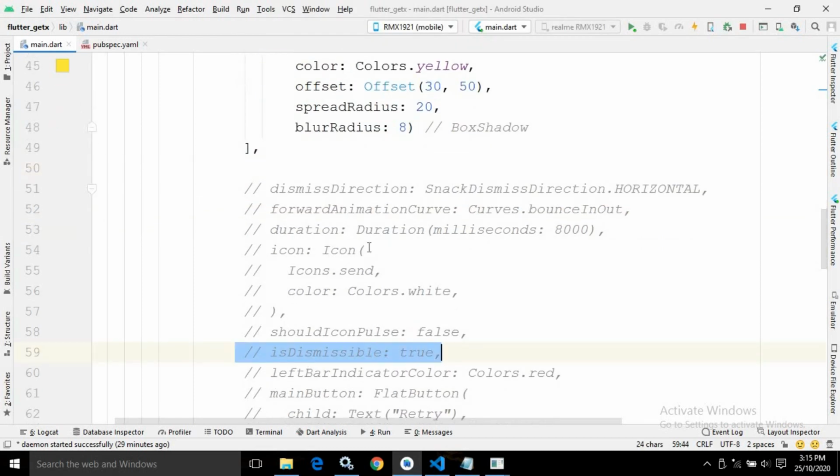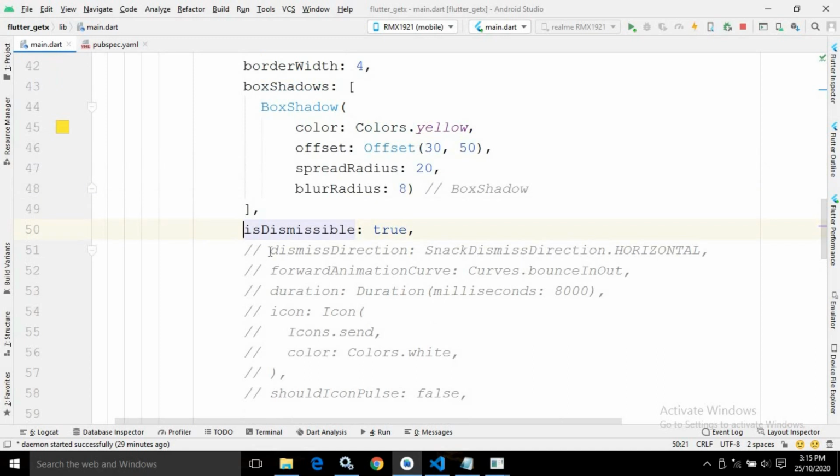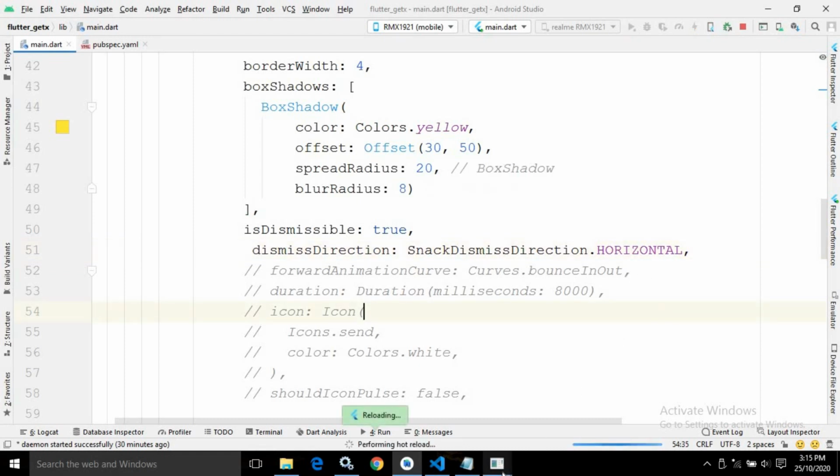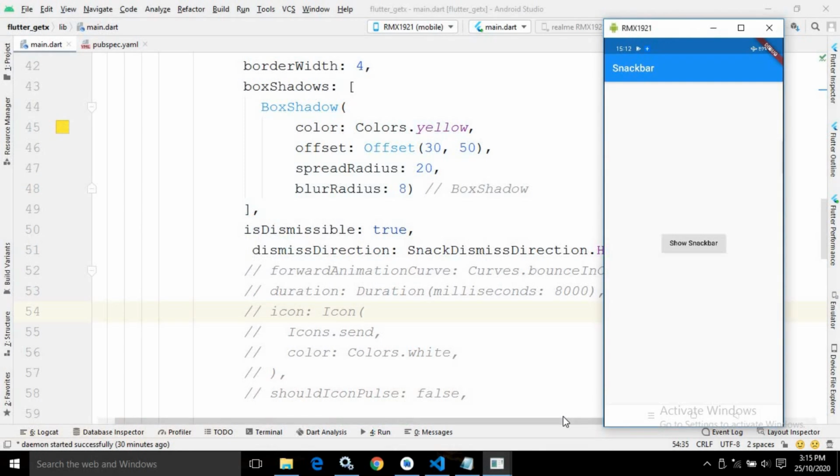You can see here this property I will use is dismissible true. Okay, and after that it will have a dismiss direction, which means in which direction it will be dismissed, in the horizontal or in the vertical. Let me save this, let me run it once again. If I click here, now you can see it is dismissible. Okay, and it can be dismissed in the horizontal direction.